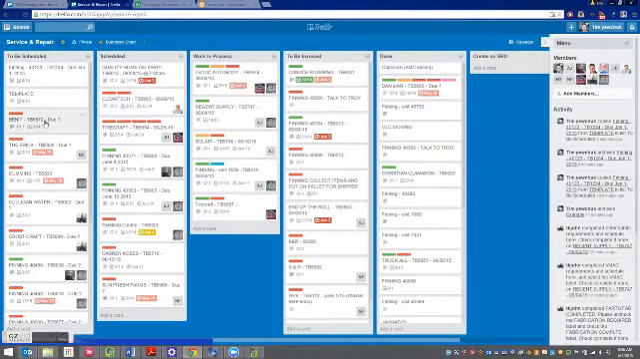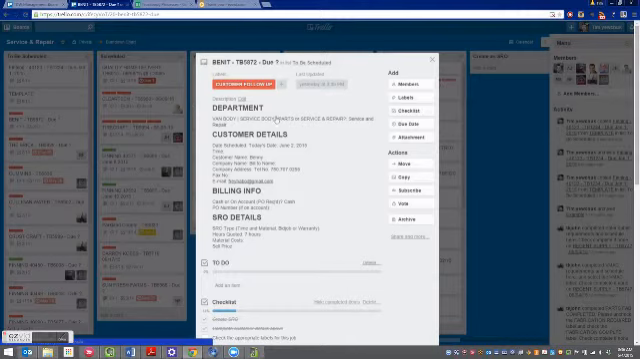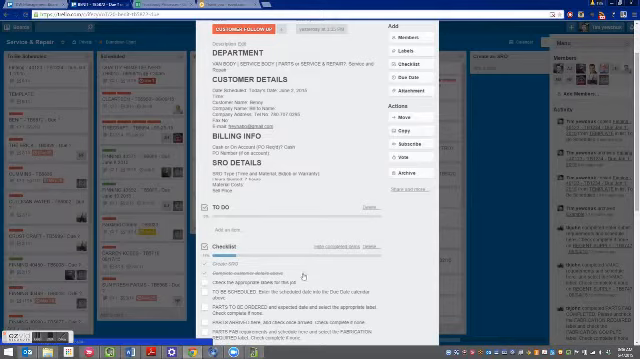Once you've created your customer card, you're going to want to open up your card, fill out the department details, customer details, billing info, and SRO details. Next, you want to go to the checklist, and you're going to check off the first two items if you've created your SRO and completed the customer details above.